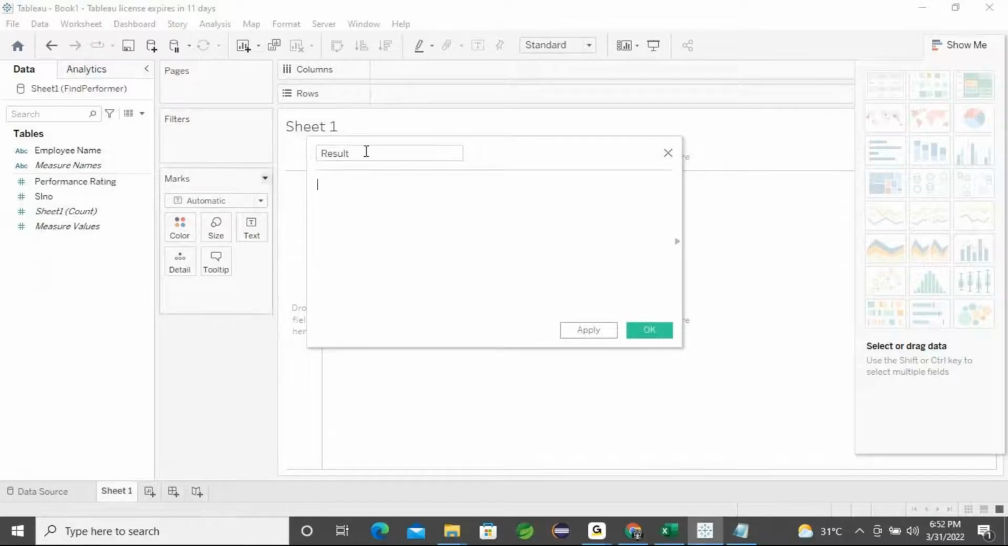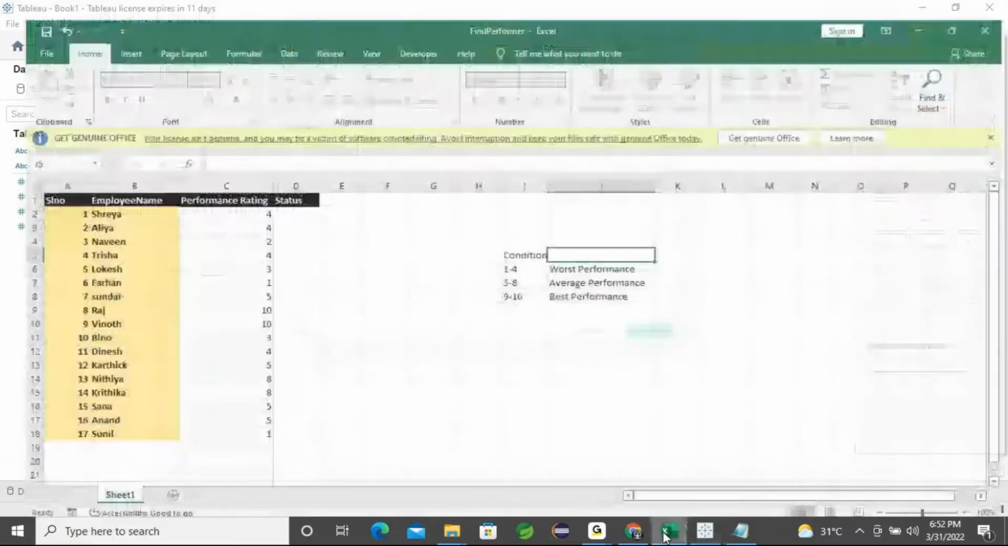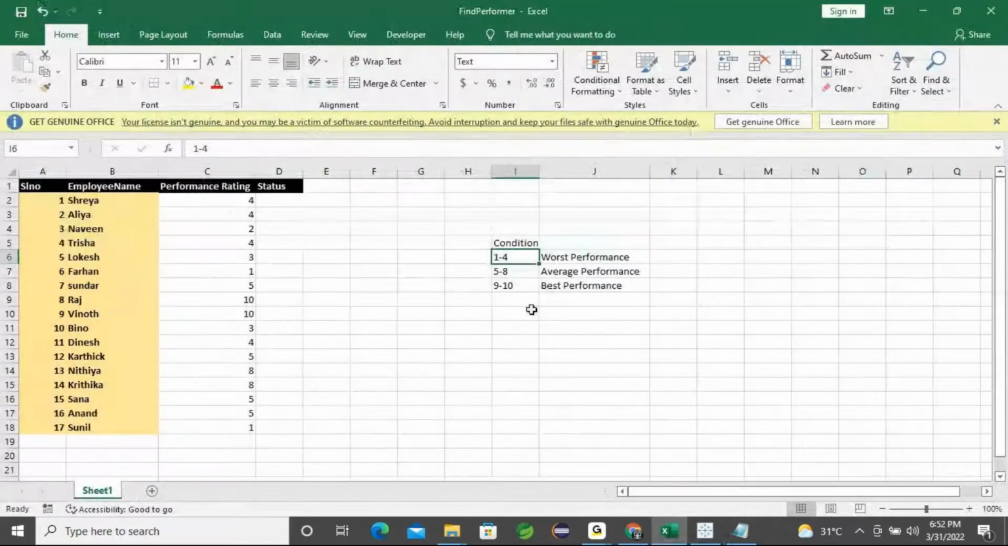So now I have given the result, no issues. You can also use small letter case, it doesn't matter. If there are two words, don't give any space between them, sometimes it makes sense. Okay. So first, what is the condition? If the rating is 1 to 4, I can give it worst performance. This is the range.